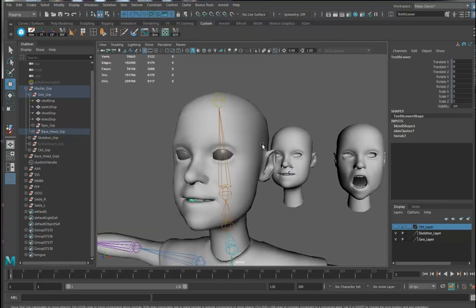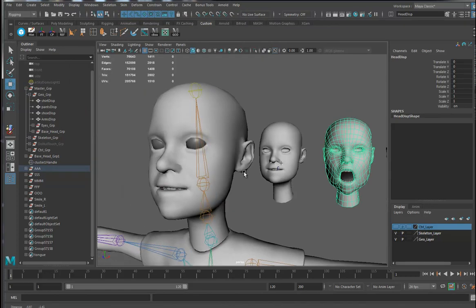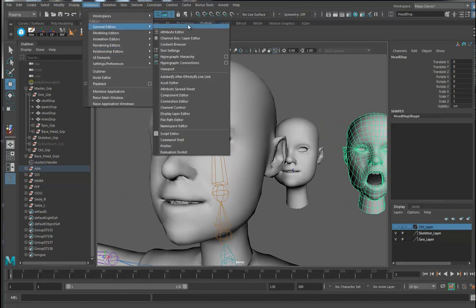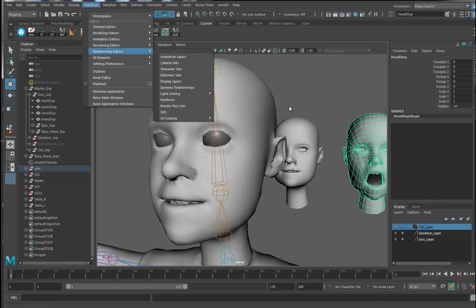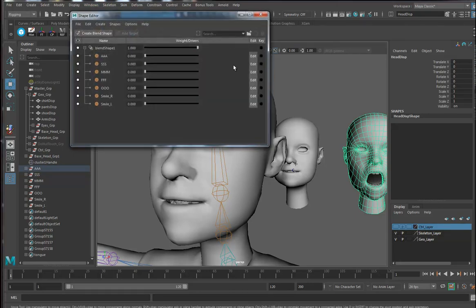One other thing, like I said, I can go back and start to edit these and change them, and they'll automatically update on this one. One other thing I want to do is keep that menu up. Going into the animation editors, going to the shape editor is kind of a slow pain. So I like it when this menu is over here. And this is called Blendshape 1.